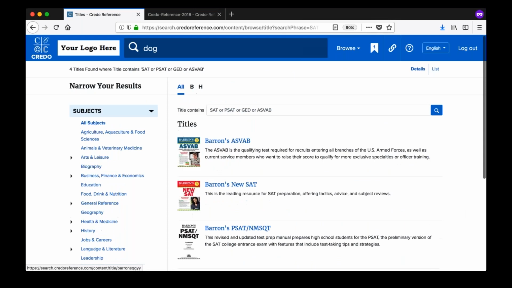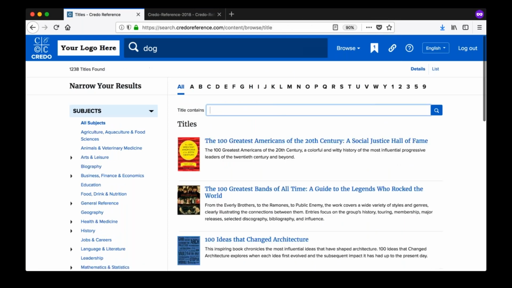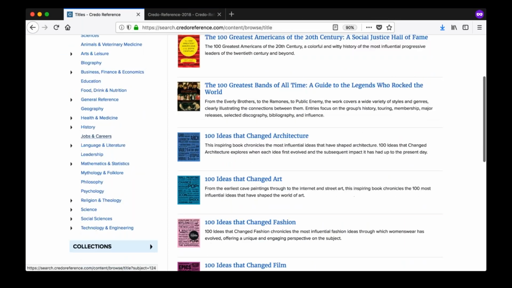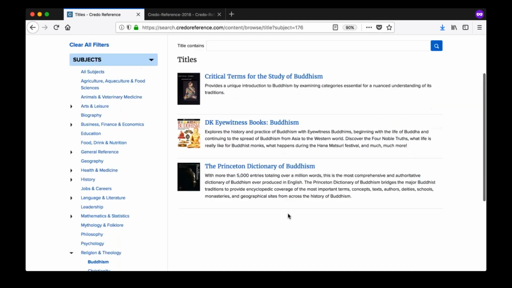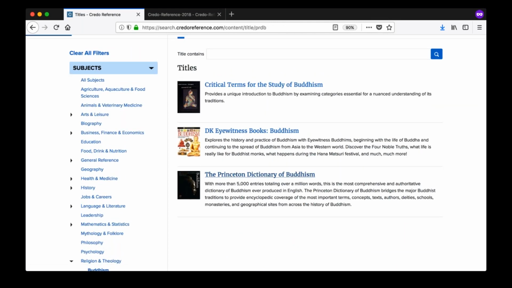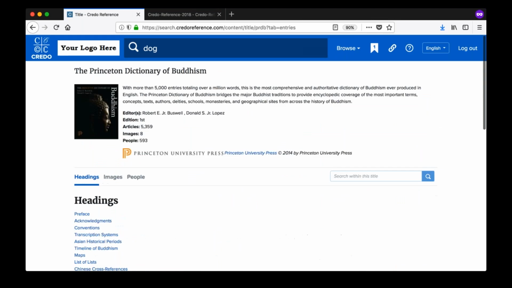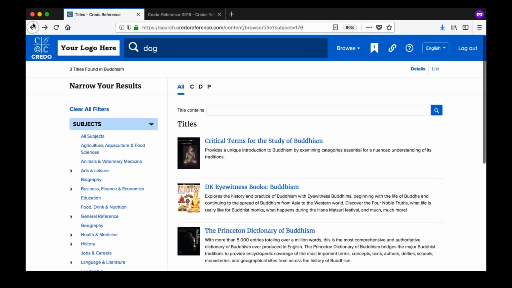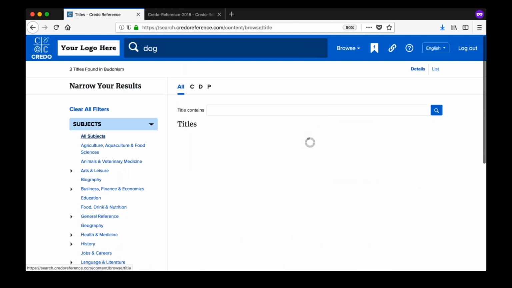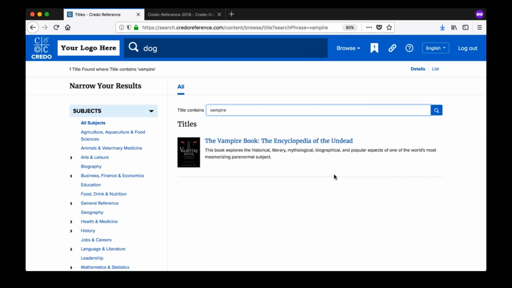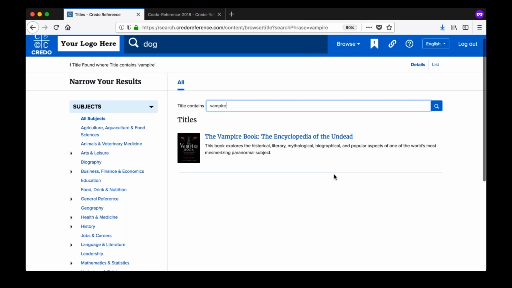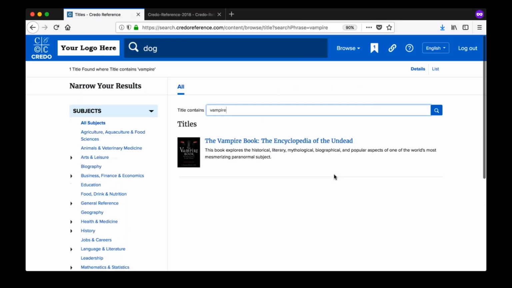So definitely come back to this title list, explore it, click on every subject area, open up these books, browse through the content. Have some fun with the title contains. All subjects. So you never know what you're going to find. A lot of really great content and fun content for everybody in the community.